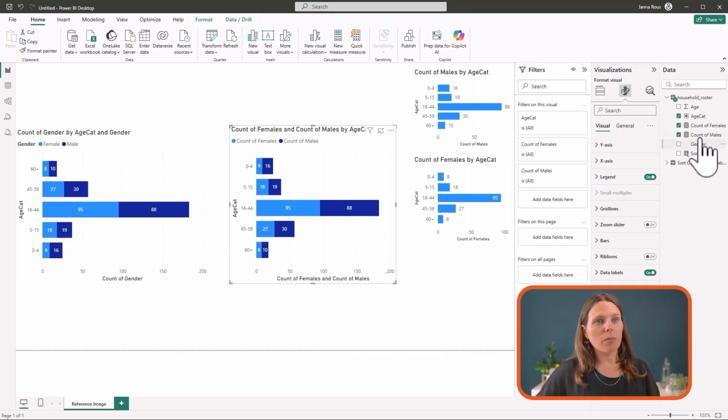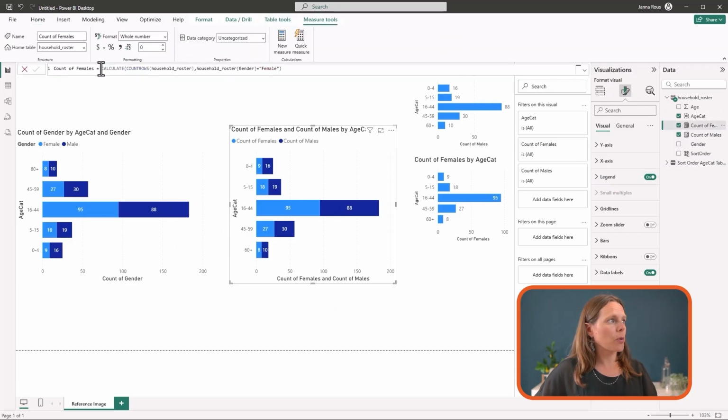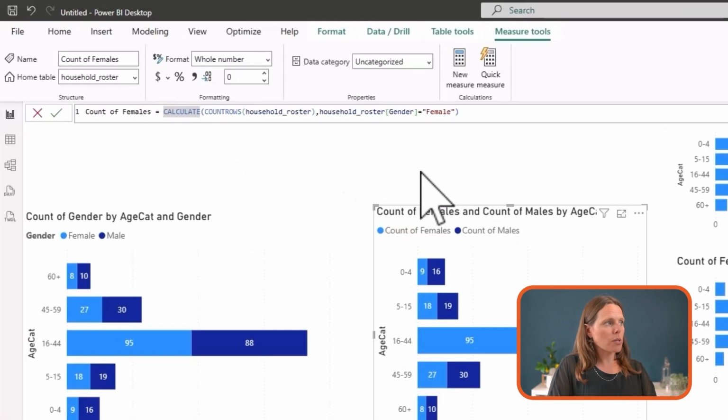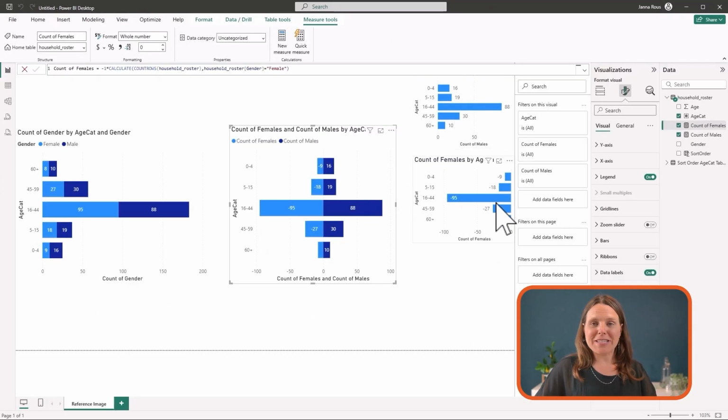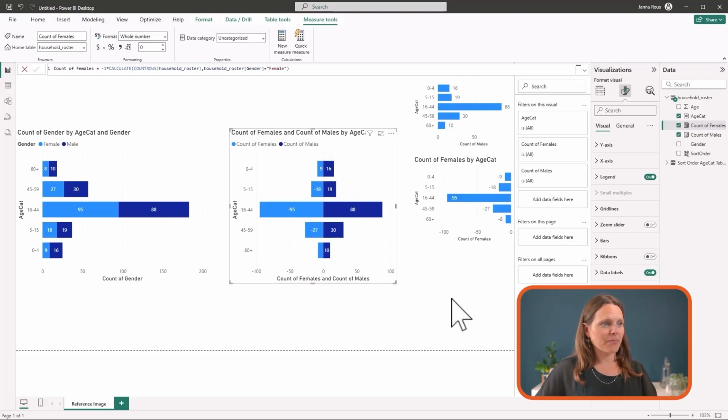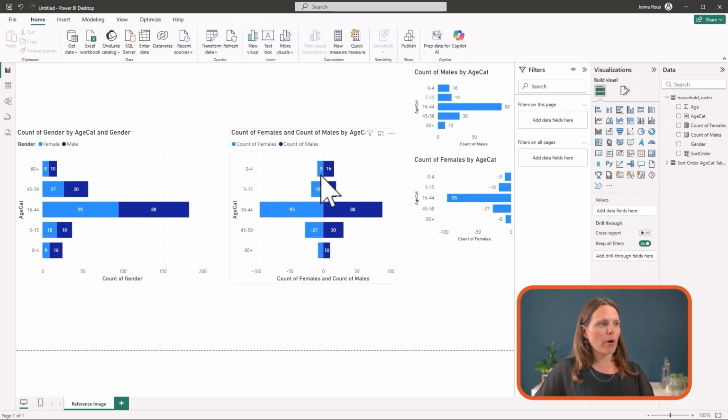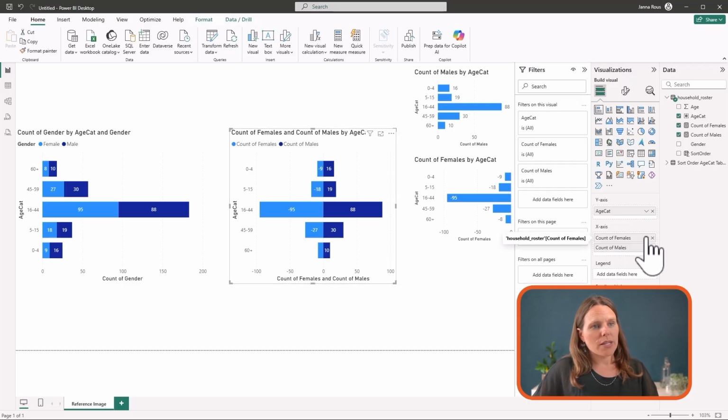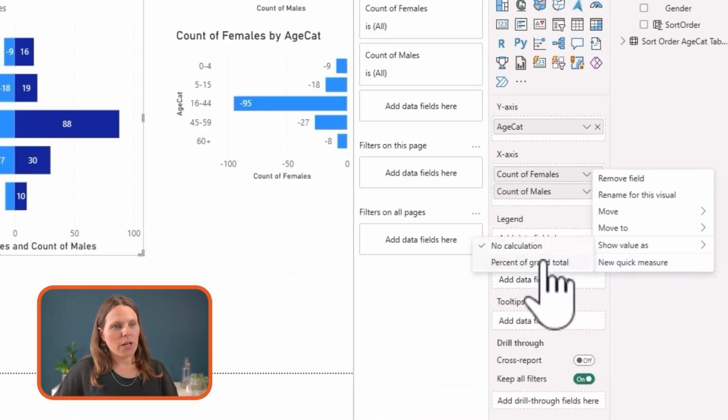Now, if I come up to my count of females, for example, and I multiply the whole thing by -1, okay, I start to see a pyramid, which is awesome. And we've now replicated that very basic pyramid. Now, what about if I want to make this a percentage? Can I show this value as a percentage?